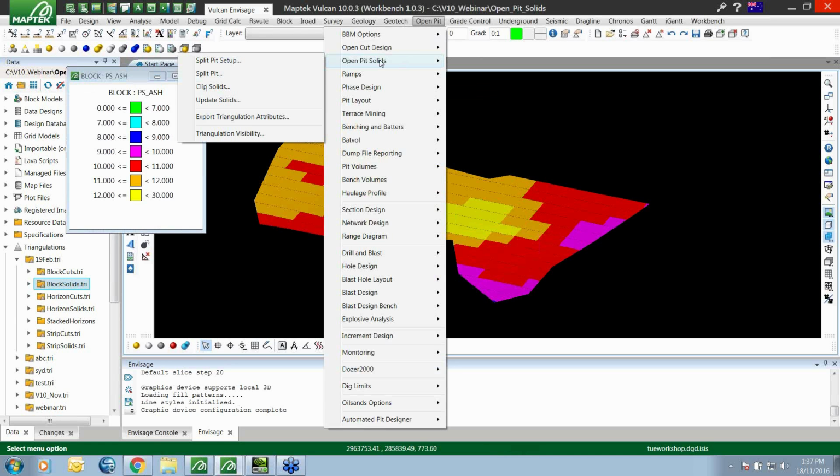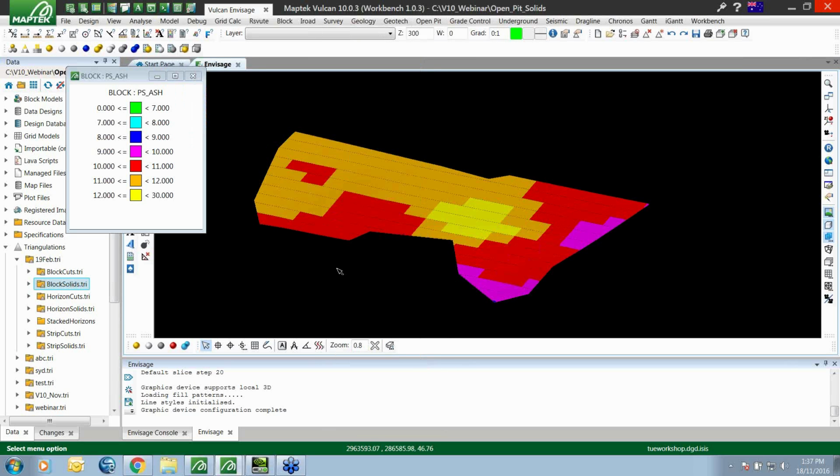So these are my favourite tools that have come into version 10, combined with some existing tools in our colour by. Makes it a lot easier to actually prepare your designs for scheduling and actually interrogate some of your data if you've reserved it to actually get more of a feel for how your pit's looking.